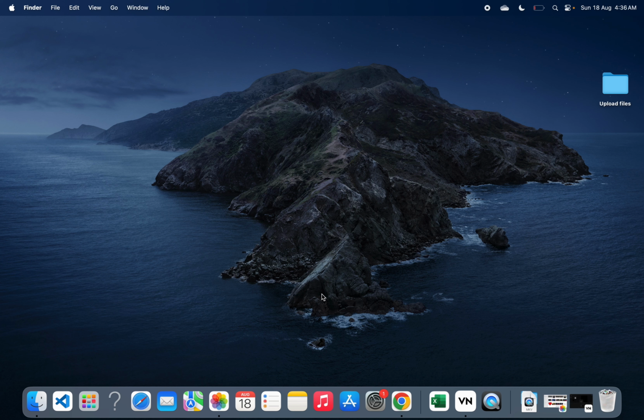So today we are going to cover a very simple but essential feature on your MacBook, that is how to enable right click. So if you're missing that extra functionality on your trackpad or mouse, I've got you covered. So let's get started.